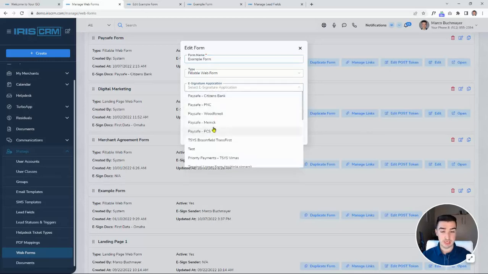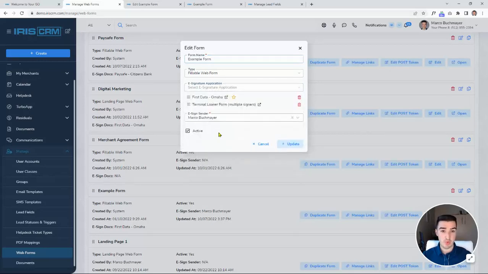And you'll see the e-signature application here as well, and select your documents that you want signed for that form as well. Again, you can drag and drop. The gold star indicates the primary settings for the e-sign process. And then you can remove any, and you can update who the sender is if you need to as well.